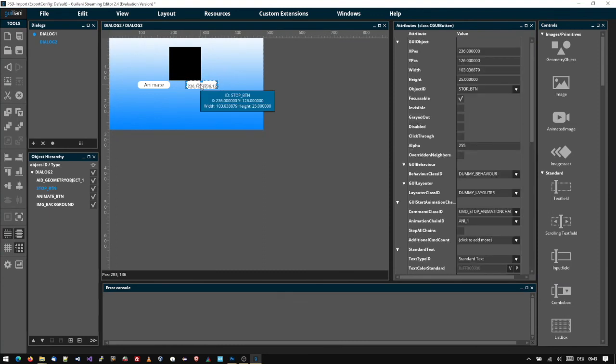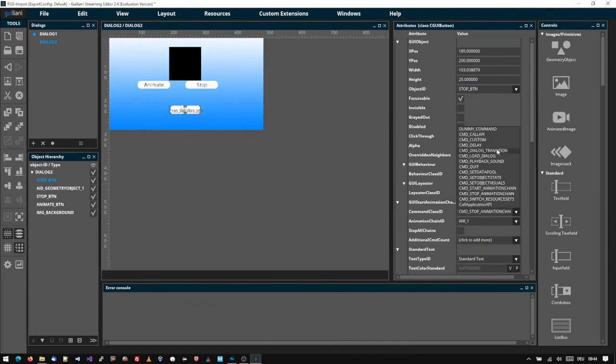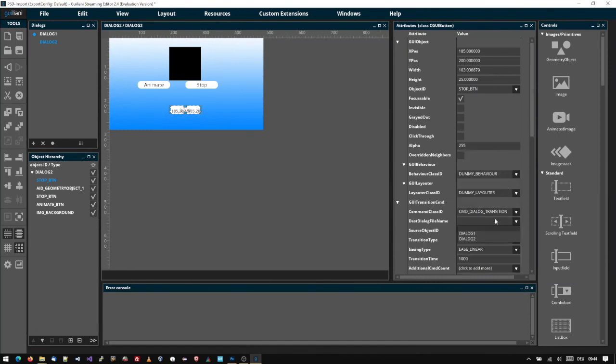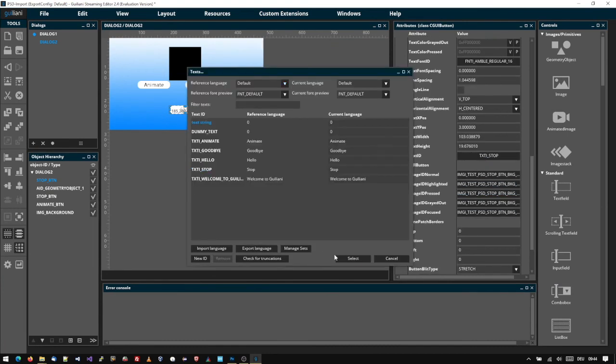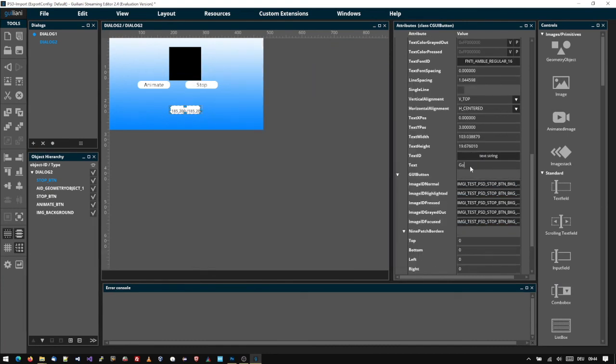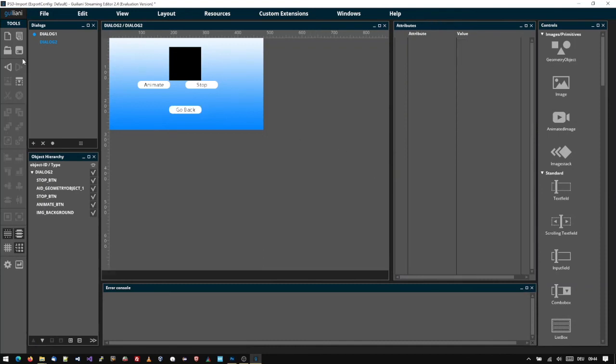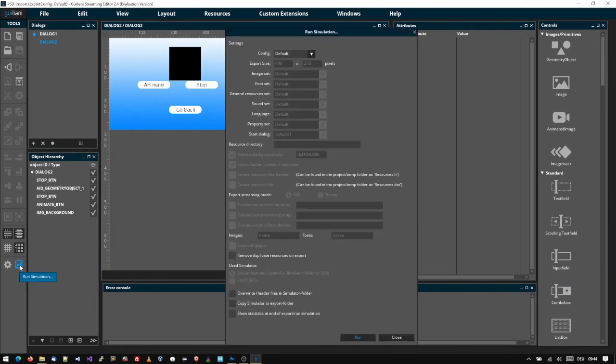Now maybe I just duplicate this button to go back to the first dialog. So in this case I select dialog 1 and just select the text string, go back, and now I can save this project and start the simulator.